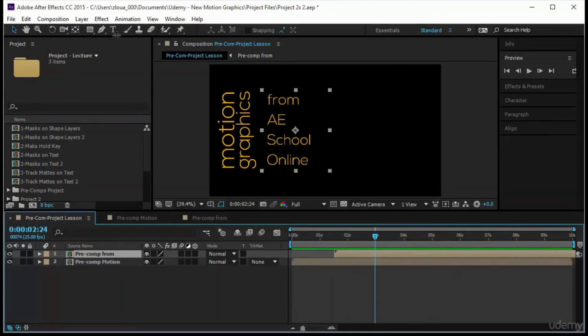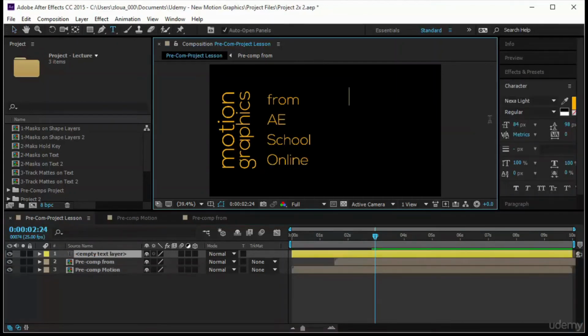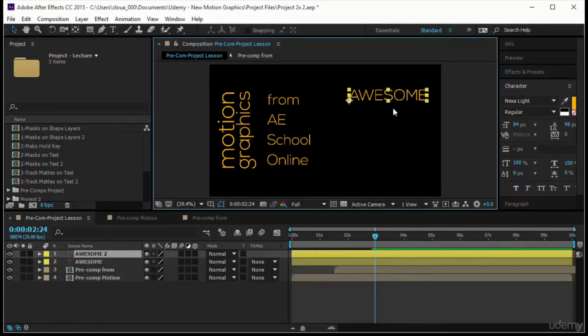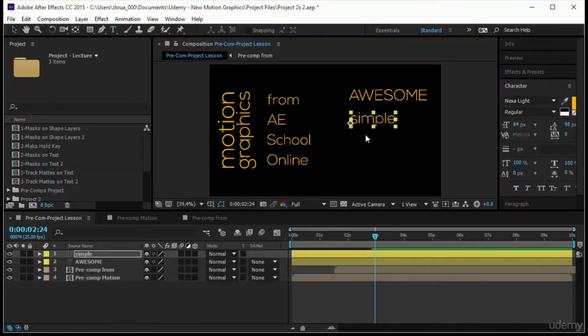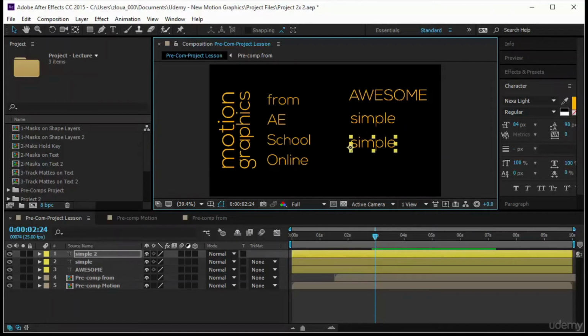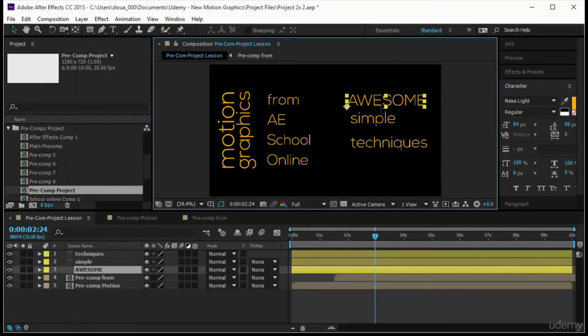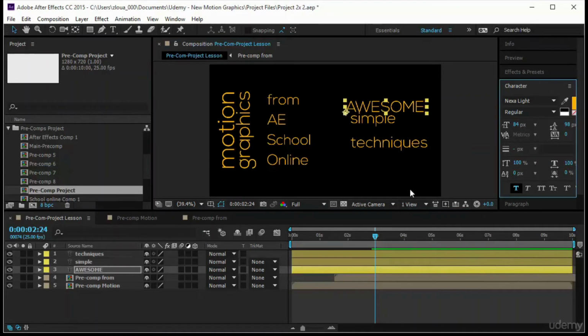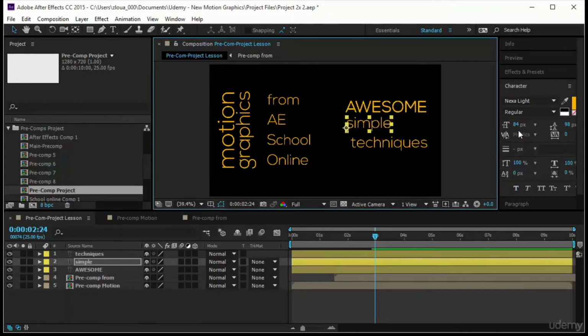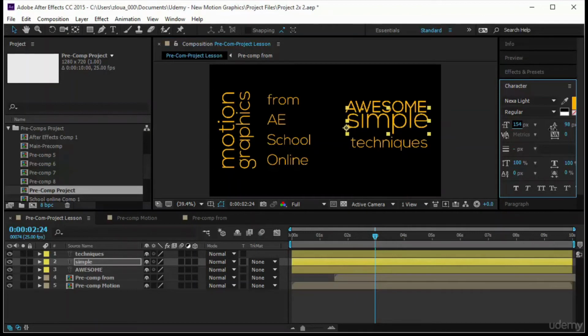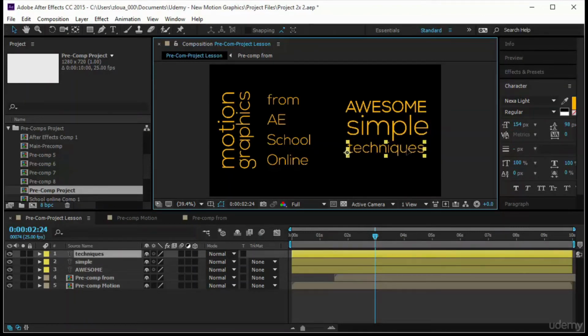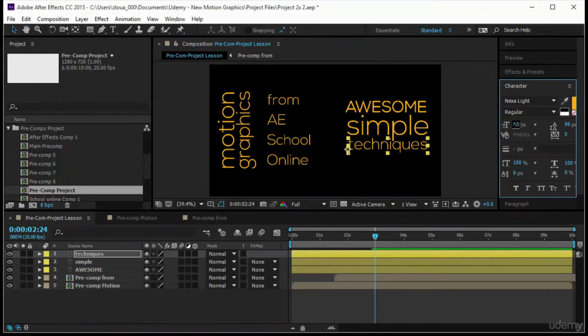I will come over here and I want to put a new text. I will say awesome, and then duplicate it. We say simple, small capitals, and here we write techniques. I hope you like my techniques, seriously. Now awesome, let's make it bold, for example. Simple, let's make it very big, to be as big as awesome. Then we can put techniques here and make it as big as simple.